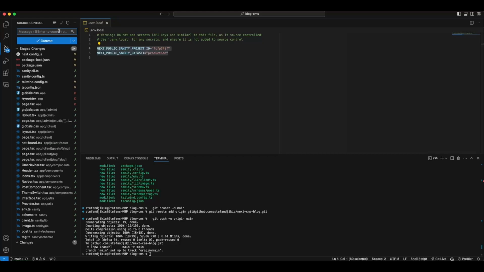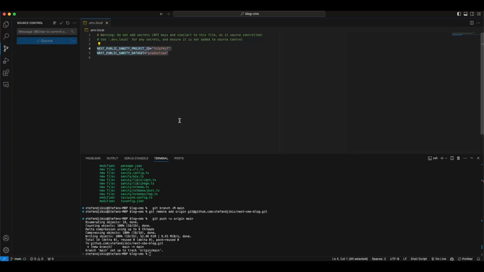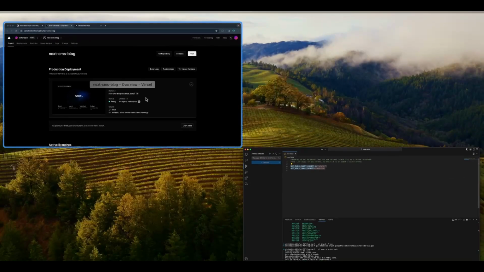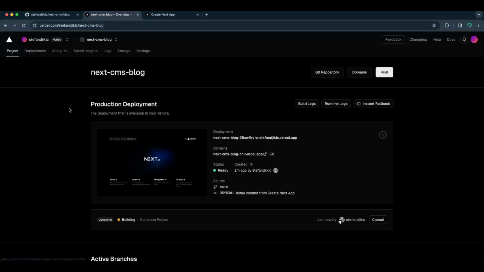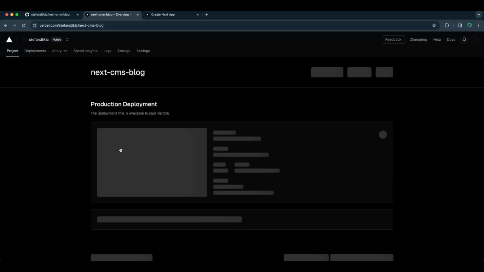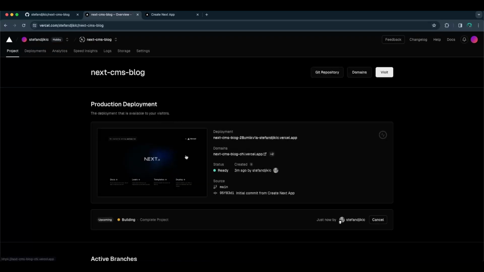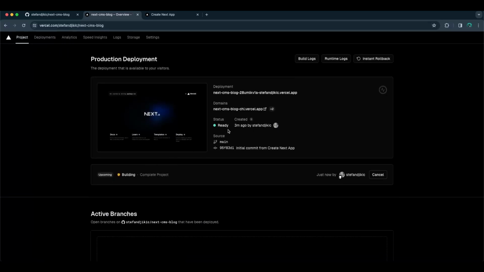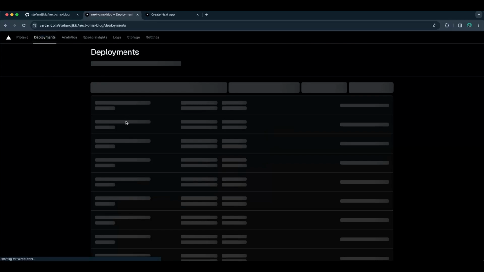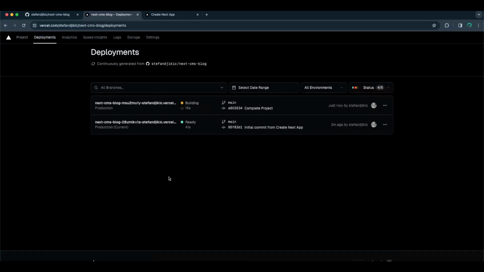say something like complete project and commit it. Okay, so this will trigger our main branch for GitHub, and it will start to deploy it here. So now we need to wait. As you can see, building. You can follow this here in deployments, and I'll get back to you as soon as possible.